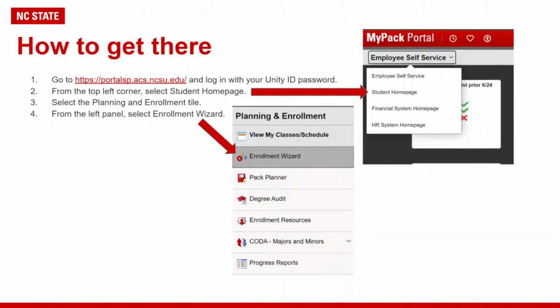To get to Enrollment Wizard, go to the link shown on your screen or type in MyPack Portal on your browser. Select Unity ID Login to log in with your NC State issued Unity ID and your password. From the drop-down in the top left corner, select Student Homepage. Now click on the Planning and Enrollment tile. From the left panel, select the Enrollment Wizard, which will take you to the enrollment page.